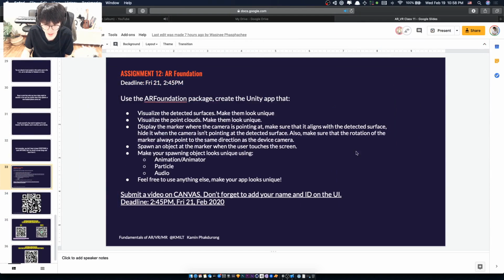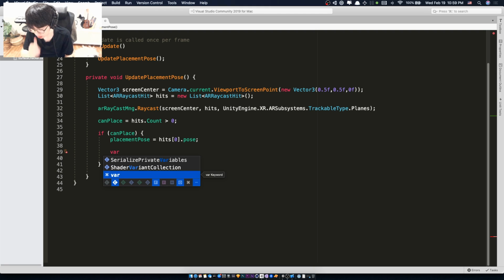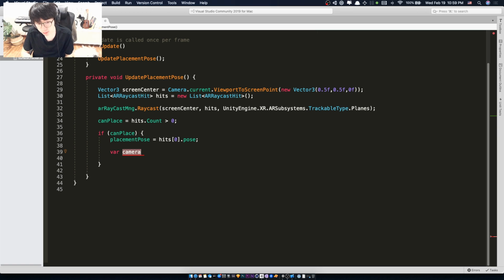For those of you who remember, at first in the class, after we finished up to this point, I tested on my mobile phone, and what I found is that the marker on the screen doesn't adjust its rotation based on where the camera is pointing. It just keeps pointing toward the same point, which is the origin point, which is not what we actually want. To fix that, we have to rotate it by code. So first thing, we have to get the camera direction. Actually, it's the Vector3 type.